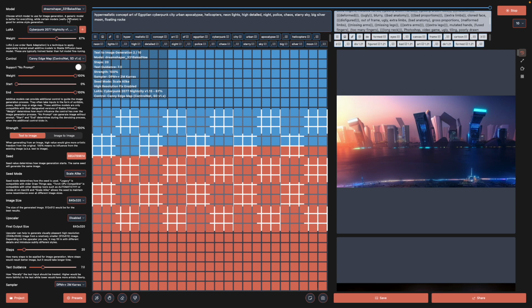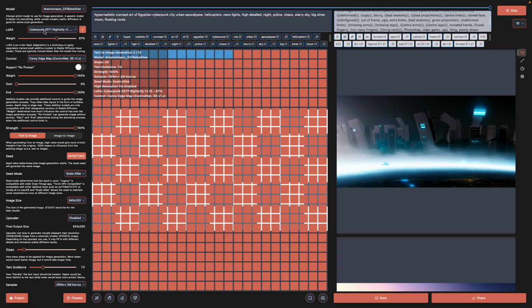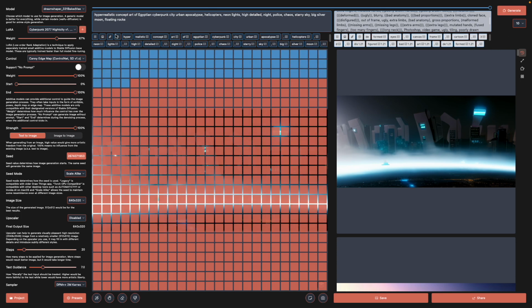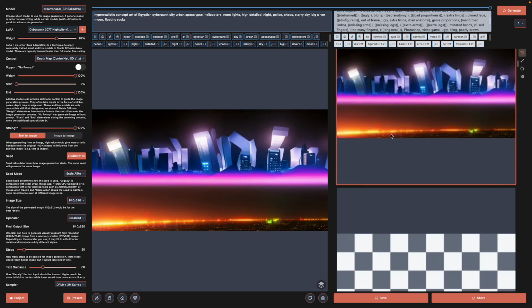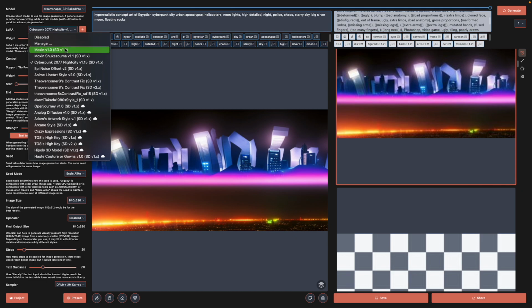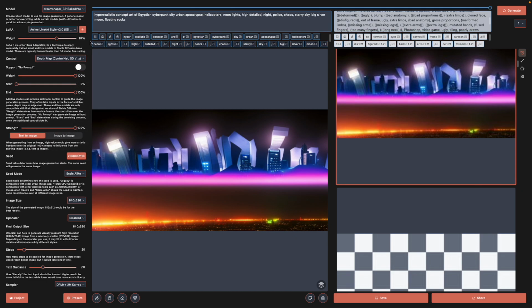And I think the most interesting part is really testing it on different models and then adjusting the effects here. Like, you can use LORA. I think there's a LORA that's specifically made for environment scenes. Let's say we started with this. Let's try anime line art.